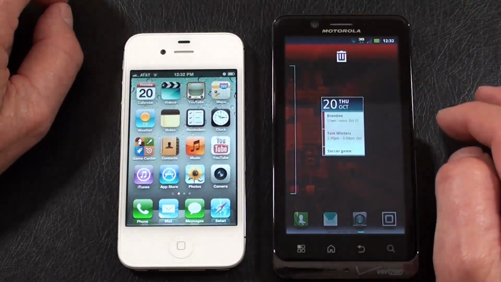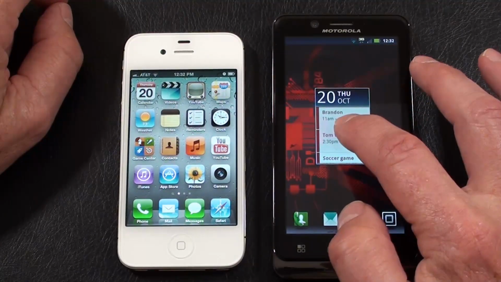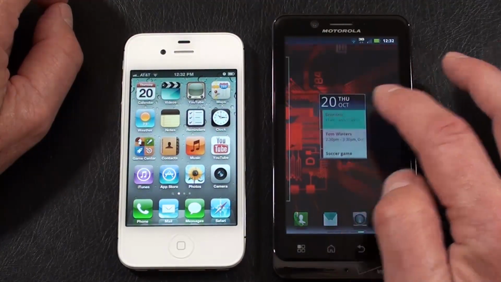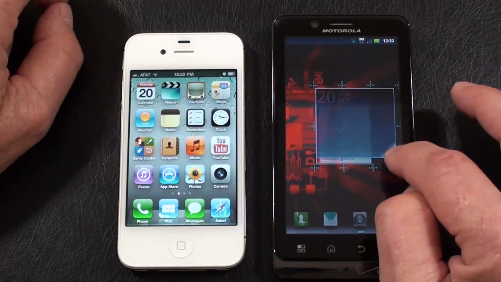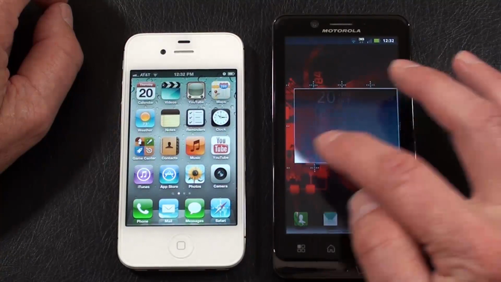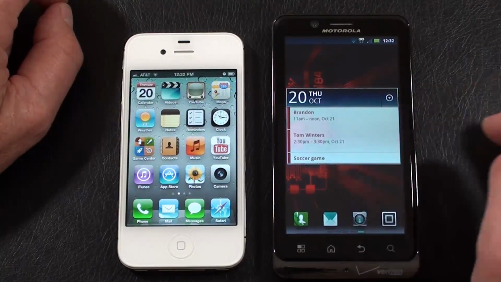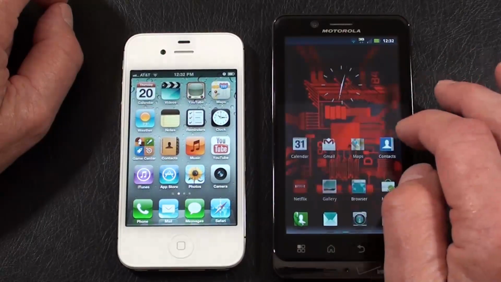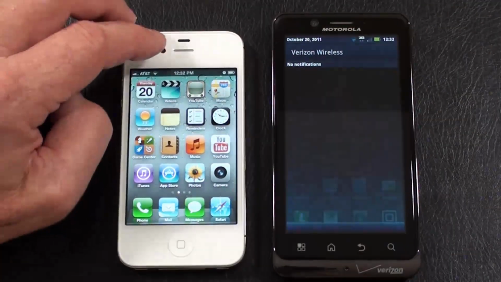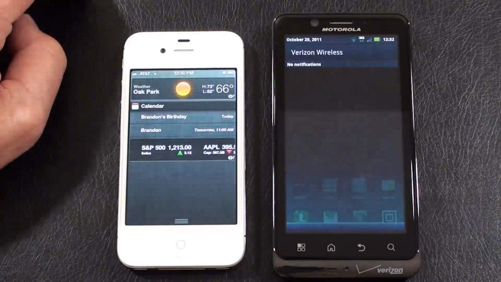I think if we hold down on it, no, we don't want to get rid of it. There we go. Go up by the corner and you can resize it, as you can see, which is pretty slick. So you can resize some of the widgets as well. So there's a look at some of the widgets. Both of them have notification systems, as you can see here.